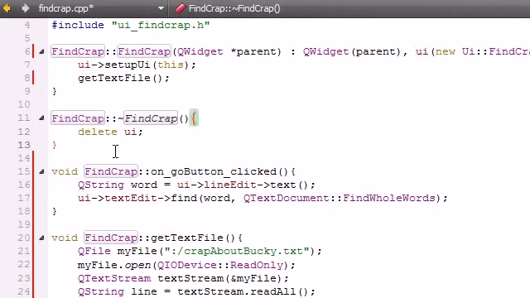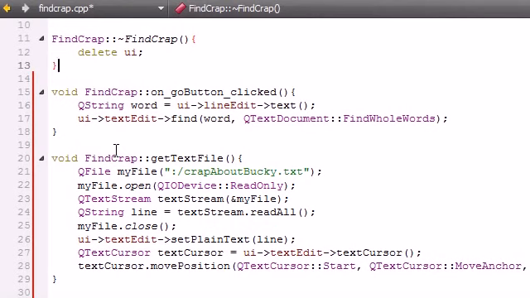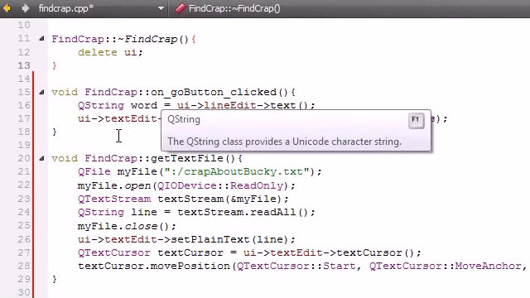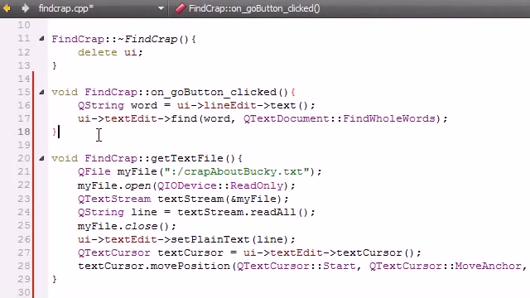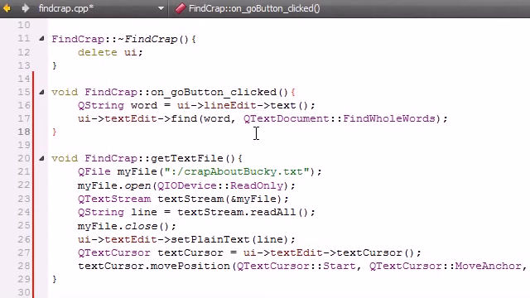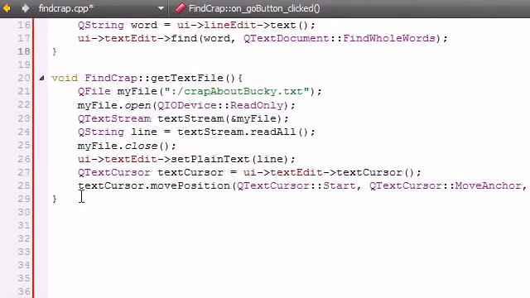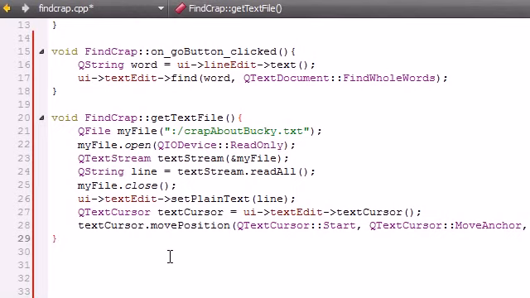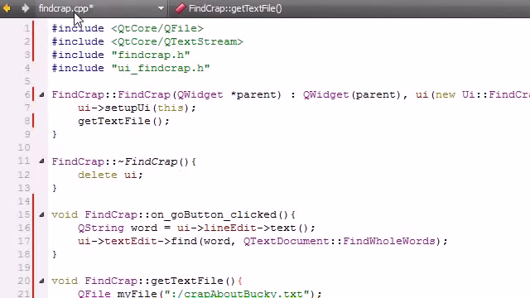So this is the constructor right here. The destructor just cleans up all the memory and deletes the user interface, already built in for us. Now on go button clicked, whenever you hit that button to search for a term, the first thing it's going to do is take that term that the user is searching for and store it in the variable word, and then it's going to go ahead and find the next occurrence of that. Basically it takes your cursor and moves it to the word if it occurs in the text. So this last function right here, I don't even think we need to go over this because I coded this line by line and I described everything in the last tutorial. But there you go. Actually, good news, that's the last bit of coding that we need to do for the entire program.